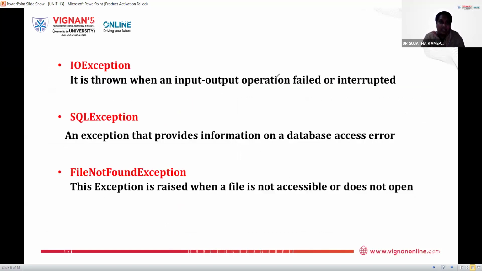Now here you can see the first one, IO exception. IO exception is thrown when an input or output operation fails or is interrupted. For example, if in the middle of the execution of the program some interruption is done through the IO devices, or the input-output operation fails, then IO exception can be thrown.